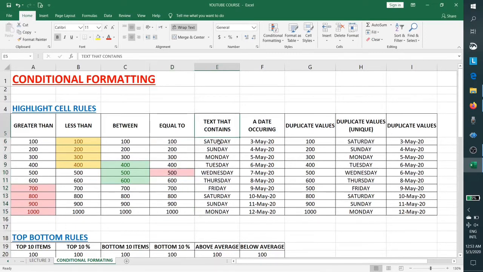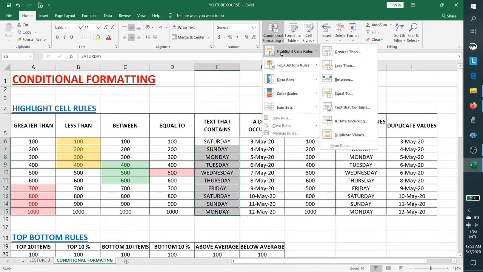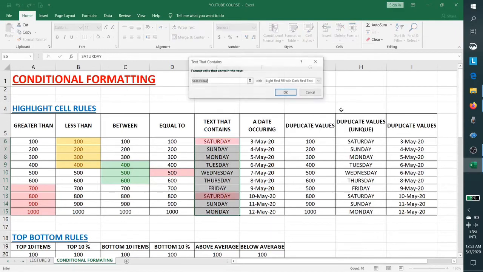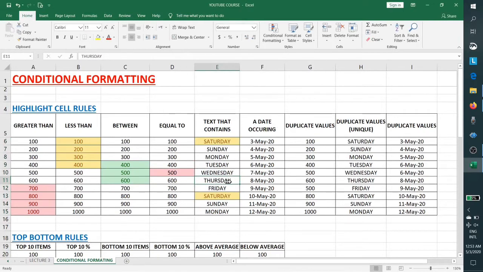Now the next column is text that contains. So let us select those cells, conditional formatting, highlight cell rules, text that contains. So we are typing here Saturday with yellow fill. So wherever you can see the Saturday is showing up, it will give you the conditional formatting in yellow color. We'll press OK and let us test it again. So on Thursday, let us put Saturday. So you can see we already type in Saturday and it is giving us the yellow color.